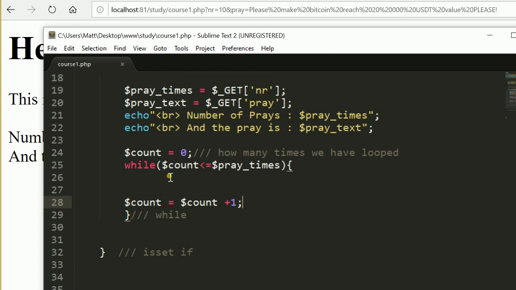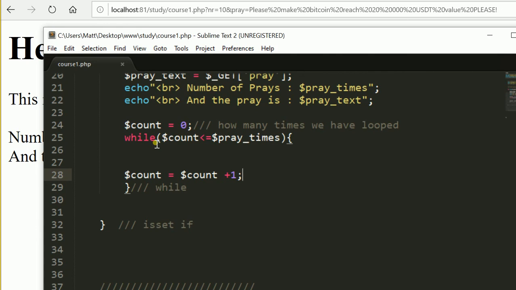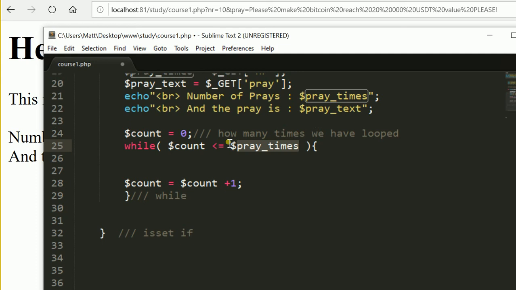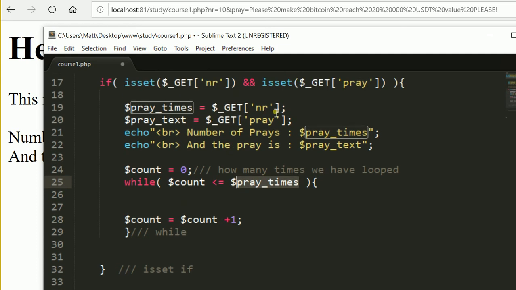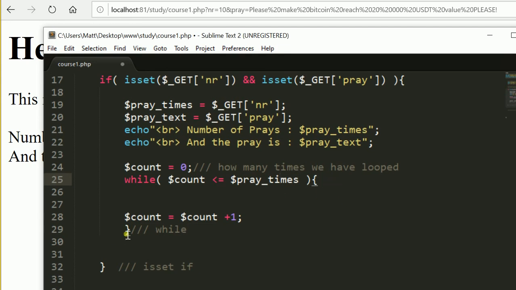I'll try to explain as simply as I can. So basically what we are doing right now is we are setting a while function. It's basically a loop function. What it will do, it will loop while this condition is met, while this condition is true, you must say. And this condition is while this variable, which we have set to 0, is smaller or equals to the variable pray times, which is basically received from the link that we have written right here. So in this case, while 0 is smaller than 10, repeat everything inside the curly brackets.